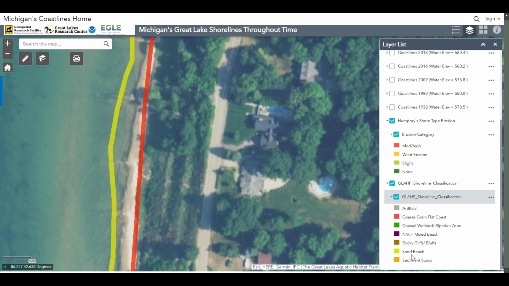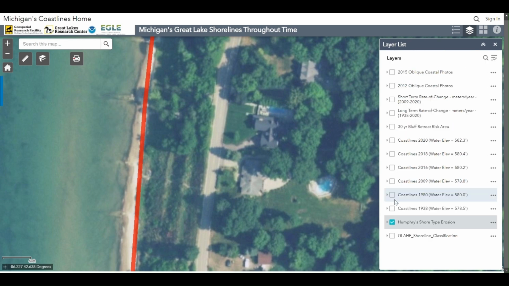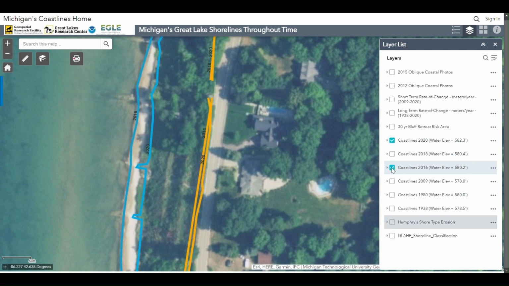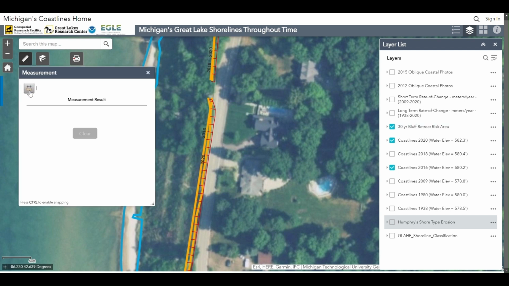To answer my questions, I now know that I want to use the 2020 and the 2016 coastlines layer to see how much change has occurred in the last 10 years, given the data available to use. I'll also add the 30-year bluff risk layer. Visually, it looks like the road will be impacted by erosion in the next 30 years.